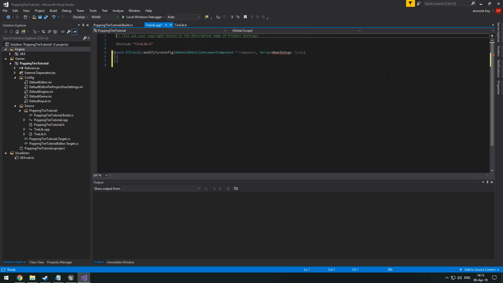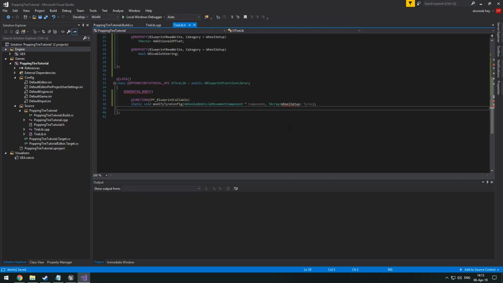Go now to the C++. And let me make this bigger on my second screen so I can see it. Wait, did I forget something? Yeah, it is FWheelSetupBP.